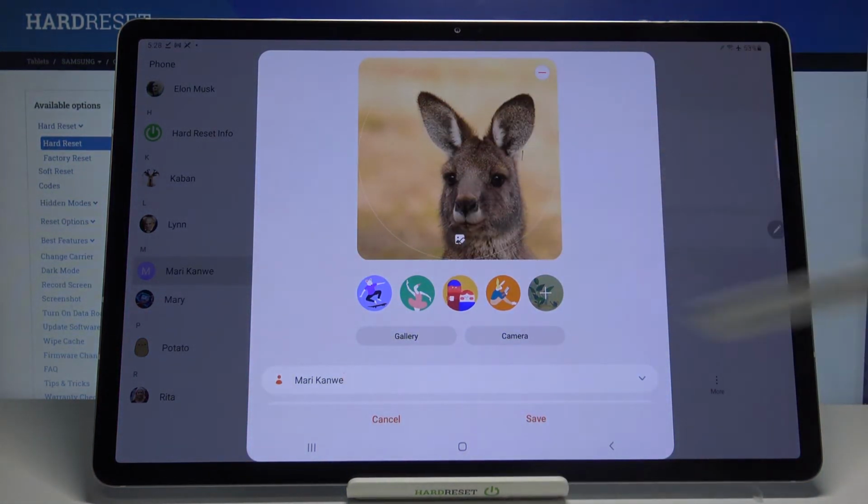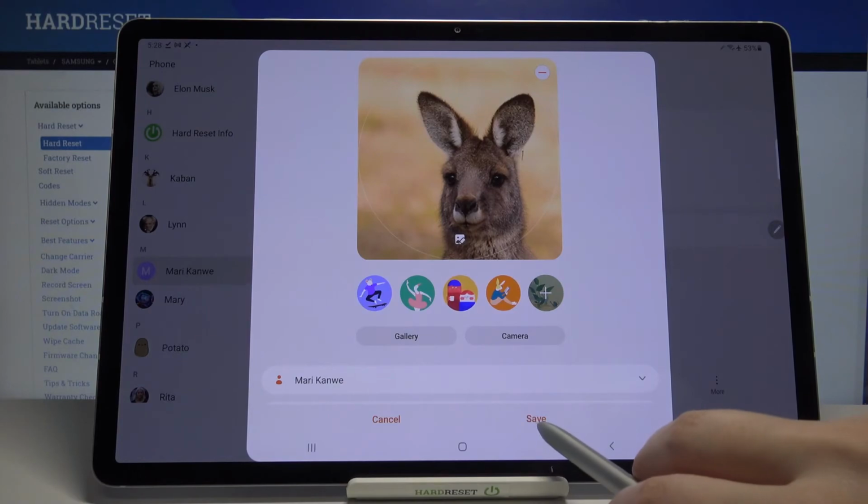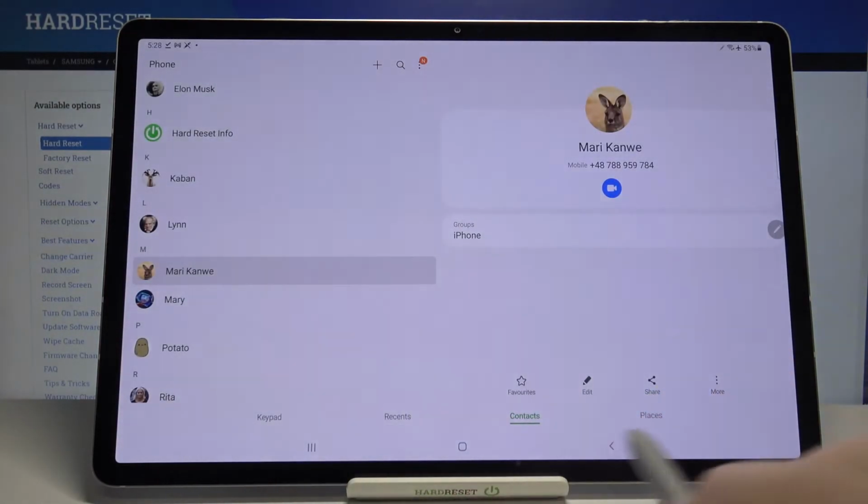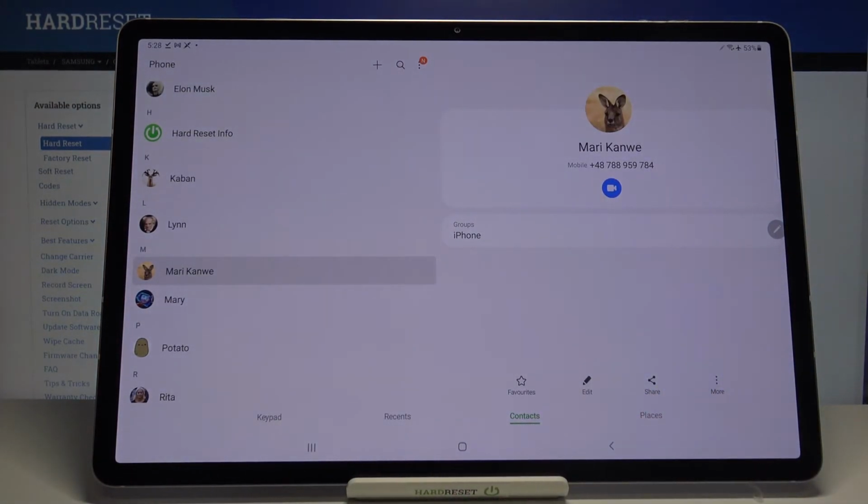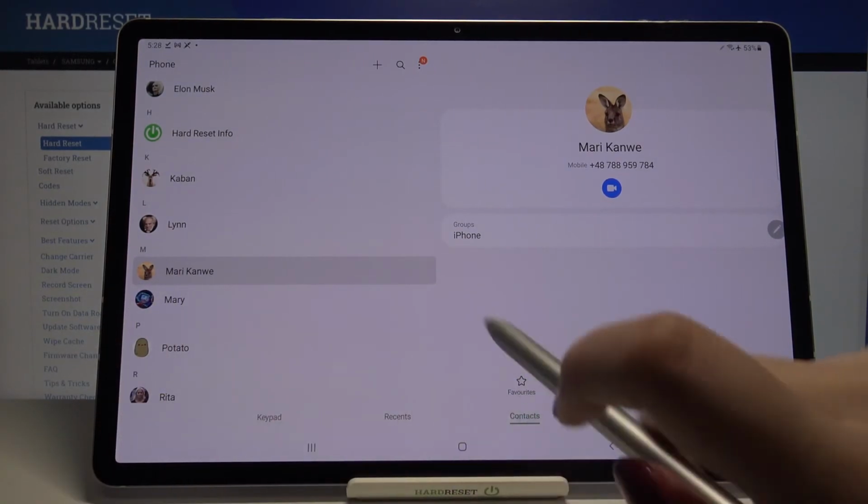As you can see, it immediately appears right here. So just remember to tap on save here. Not now, and as you can see, it is visible on the contact and also here on the contact list.